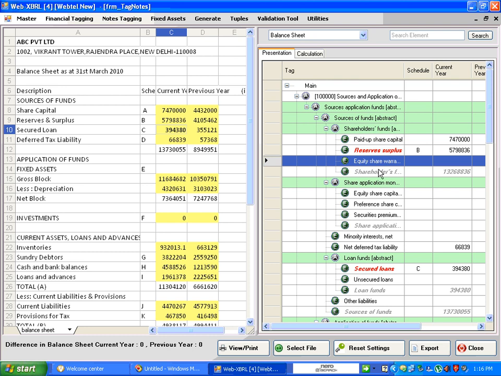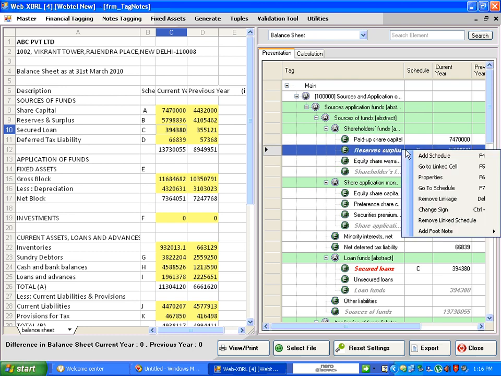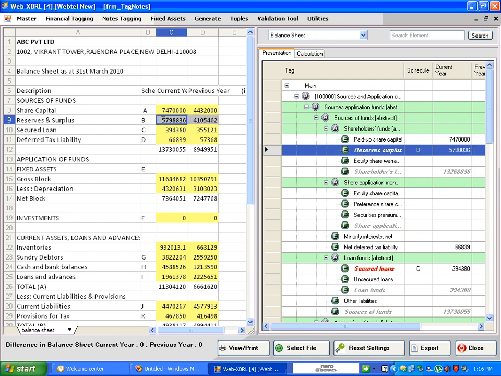Now, there are certain more features like go to linked cell, or a shortcut key would be F5. If I press go to linked cell, my software would take me to the linked cell in my financials. So you could see in the financials, reserves and surplus is highlighted. Because for reserve surplus in taxonomy, reserves and surplus is the tag, is the item.